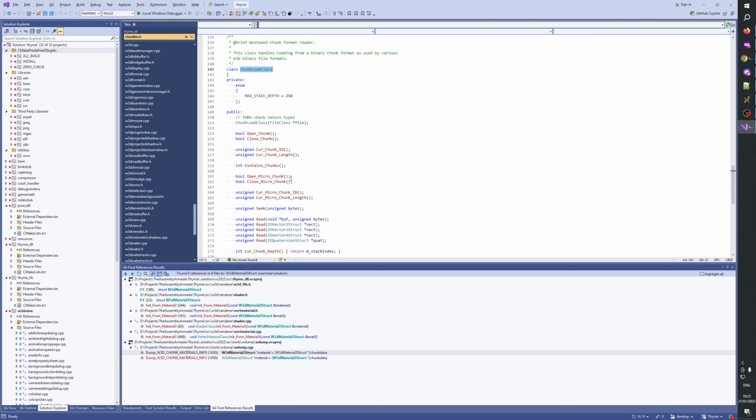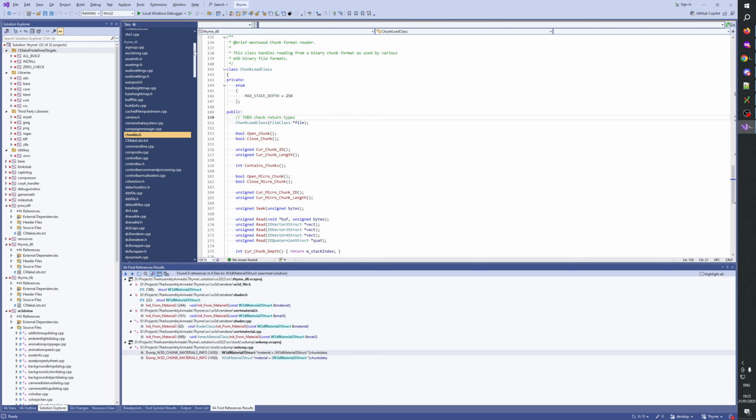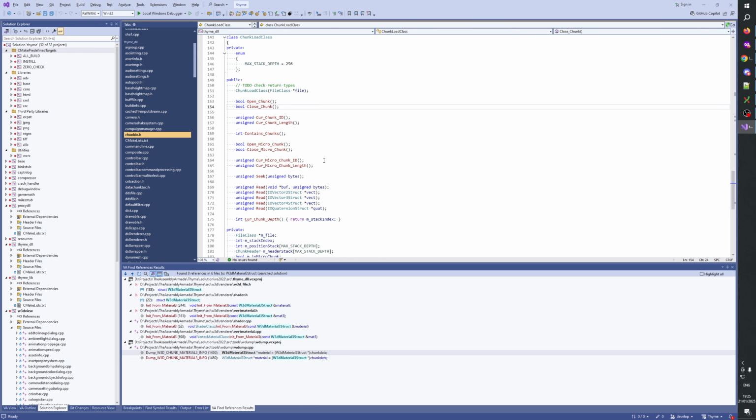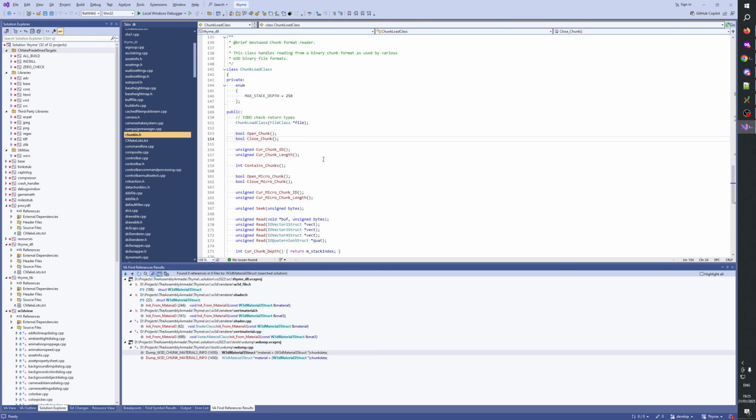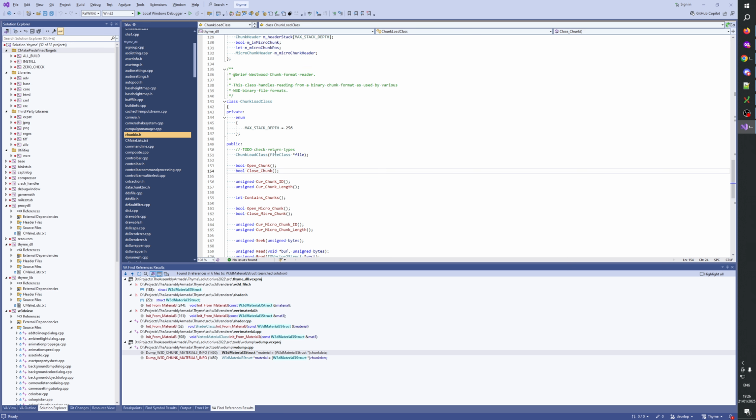CLoad, chunk load class. There we go. File class. So this one, what is it? W3D lib chunk IO. There we go. Chunk IO. Is this all? Chunk format reader. This class handles reading from a binary chunk format as used by various binary file formats.